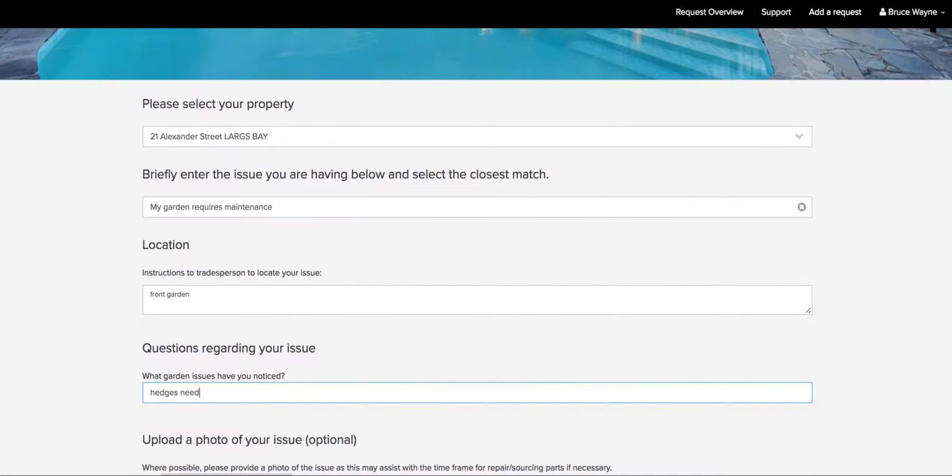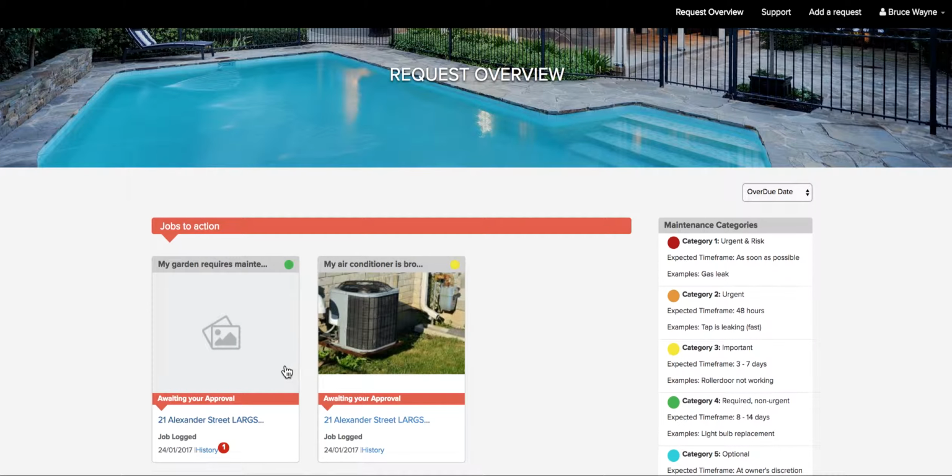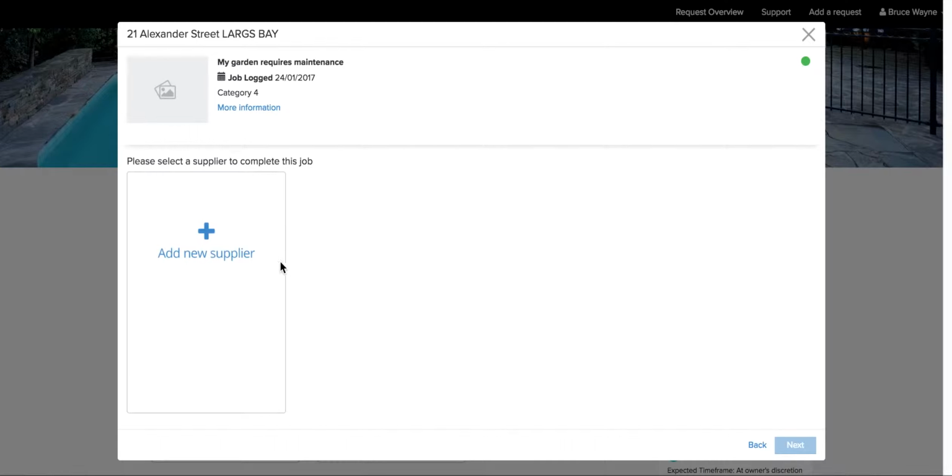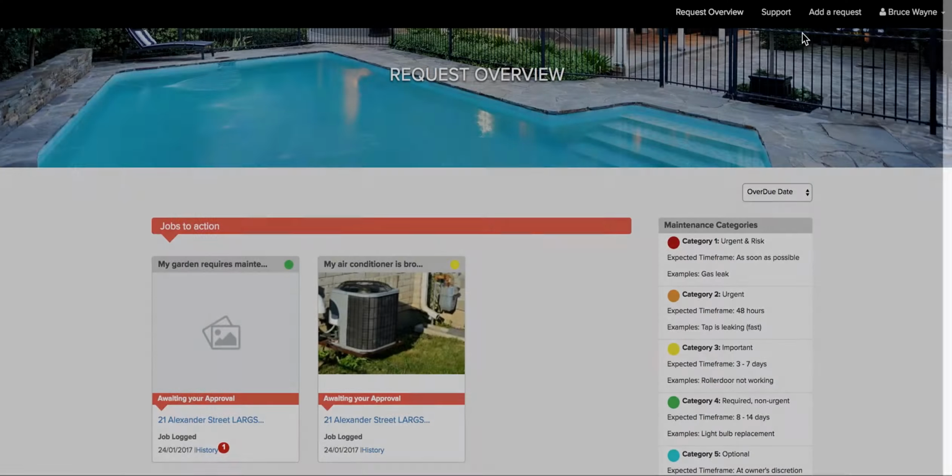Once the job has been submitted, you will see it under your Jobs to Action. This is now ready for you to choose a supplier and apply the work order amount that you are comfortable with. Simply click the tile and follow the prompts.